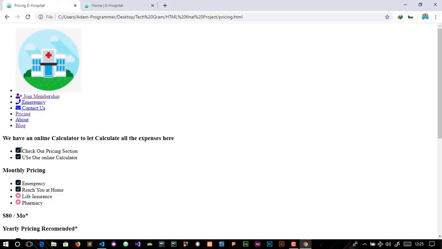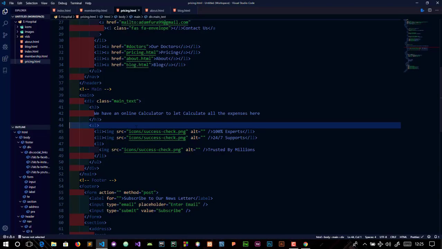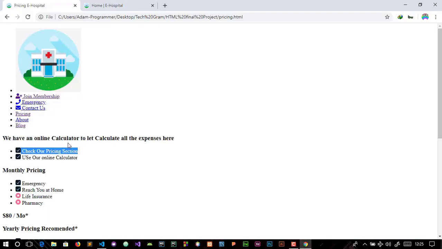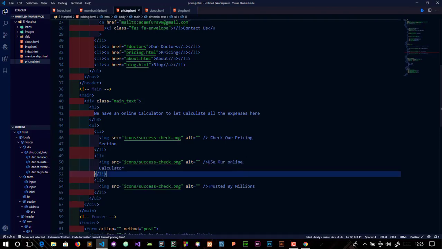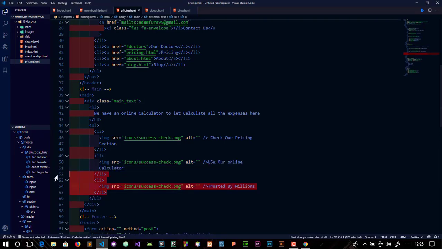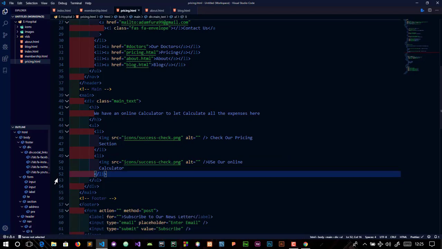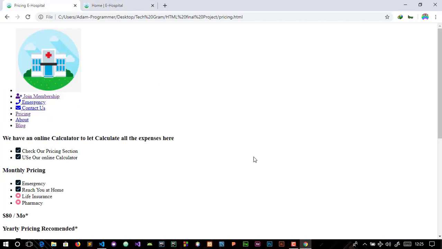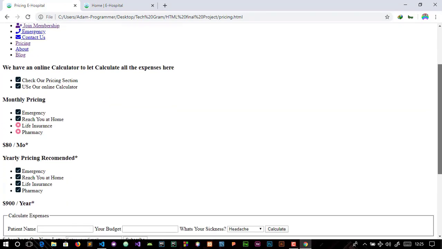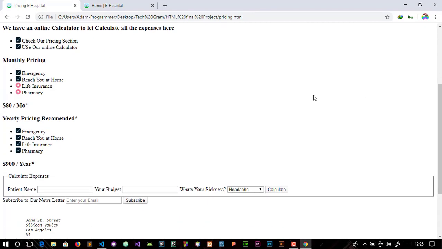Then we want to check our pricing section. Use our online calculator. Then we want to use our online calculator. And I guess there's nothing like this one. Okay, use our online calculator. So let's now create the pricing section on this online calculator.